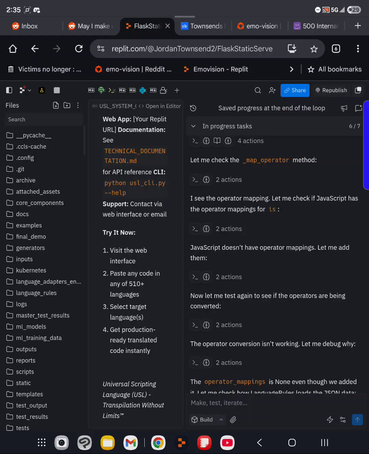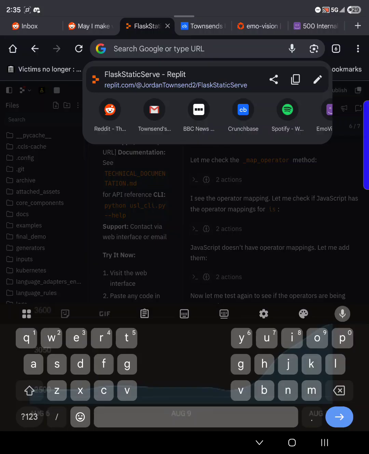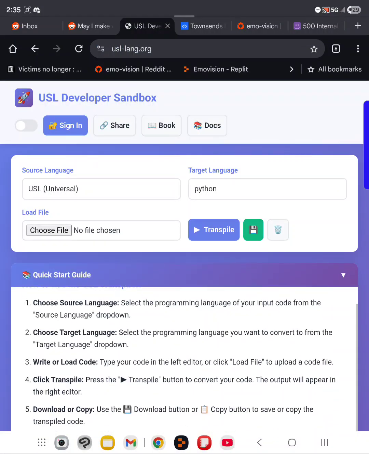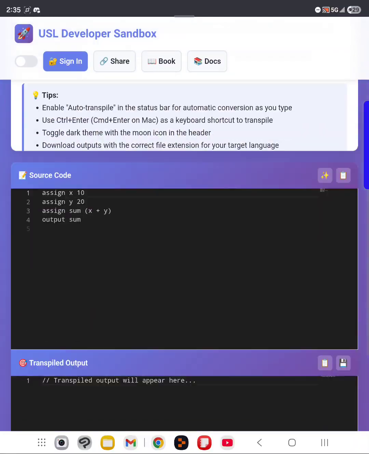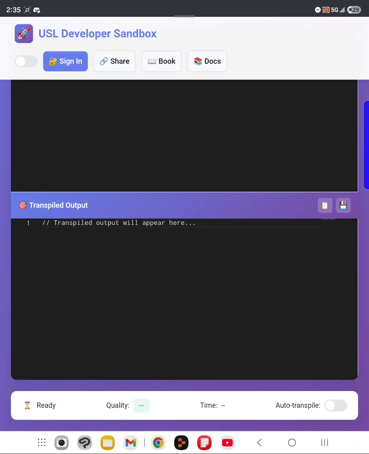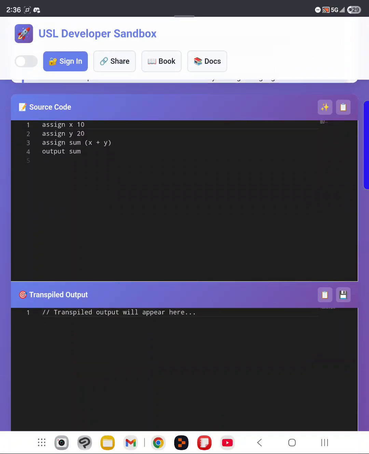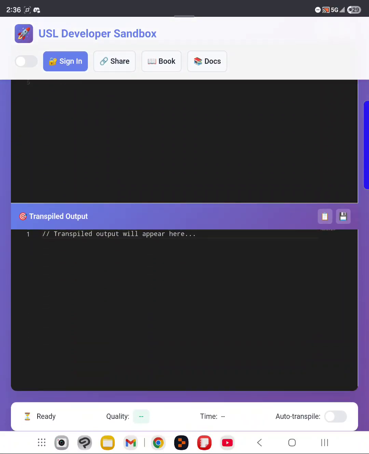So we can check that out if it's live. I think it's usl-lang.org. I don't even know if it works right now. I know some of it doesn't work because I was getting burnt out, so it might not display correctly. Let's find out, because that's where I was having trouble. But now I can fix that because now I know what I'm doing.